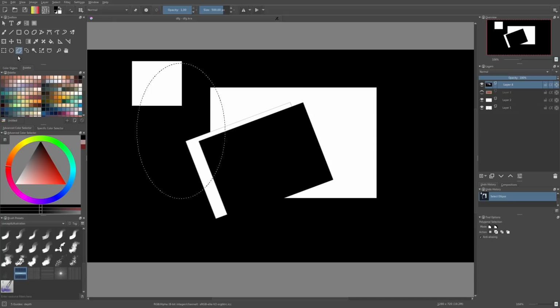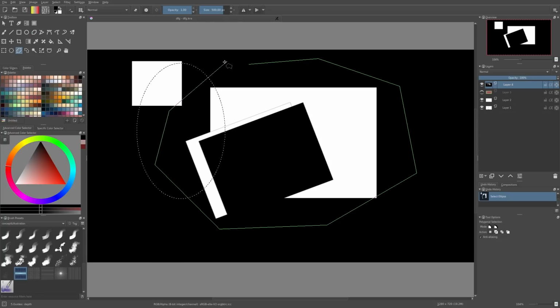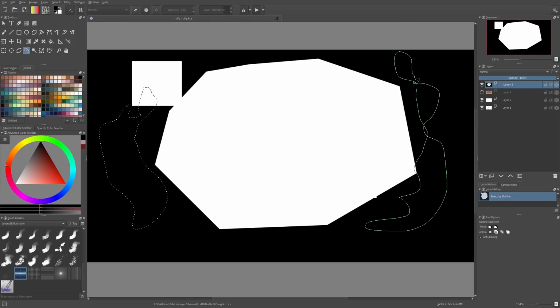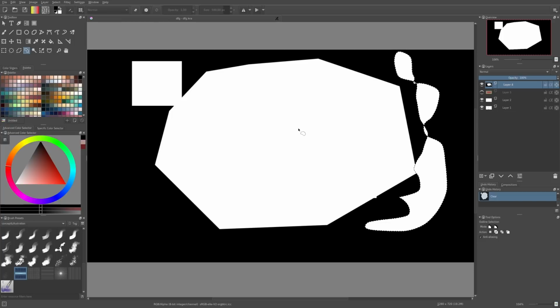Now we have the polygon selection tool. Works exactly the same as the polygon tool. You just have to finish it, and then it will create this polygon, and you can delete it or whatever. Freehand selection does exactly what it says. You just draw the selection, let's say this way, with your tablet or mouse or whatever. You can create some nice things out of it, cutouts and stuff like that.